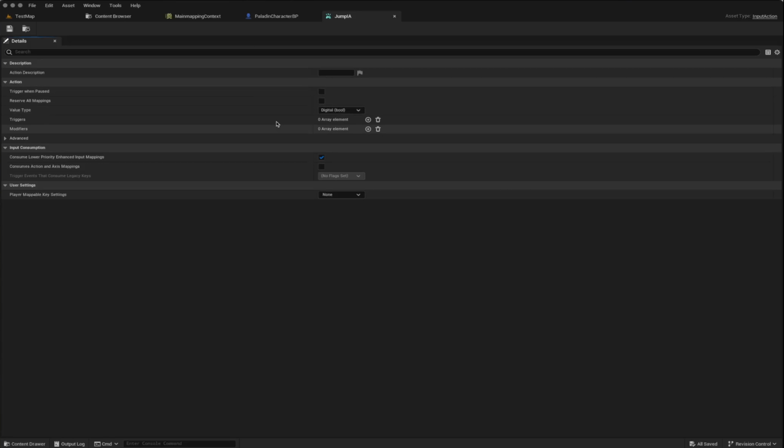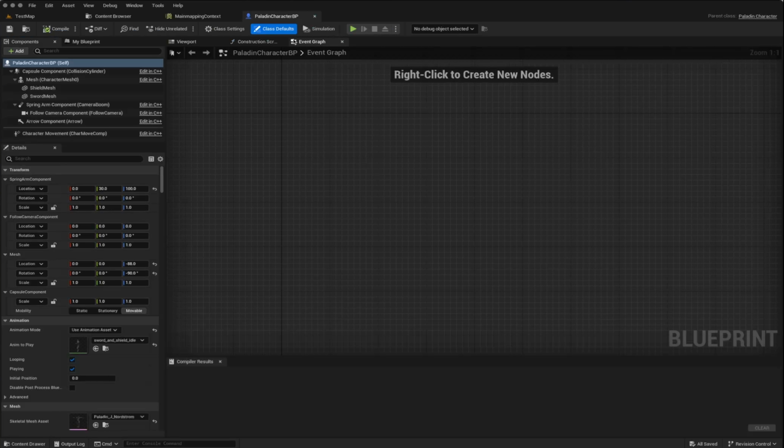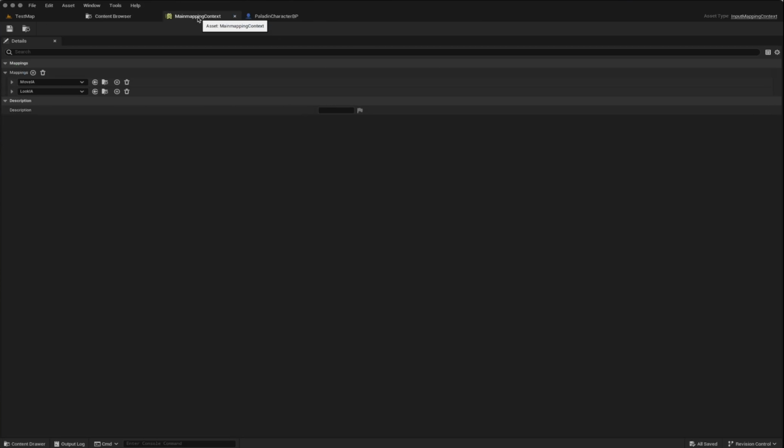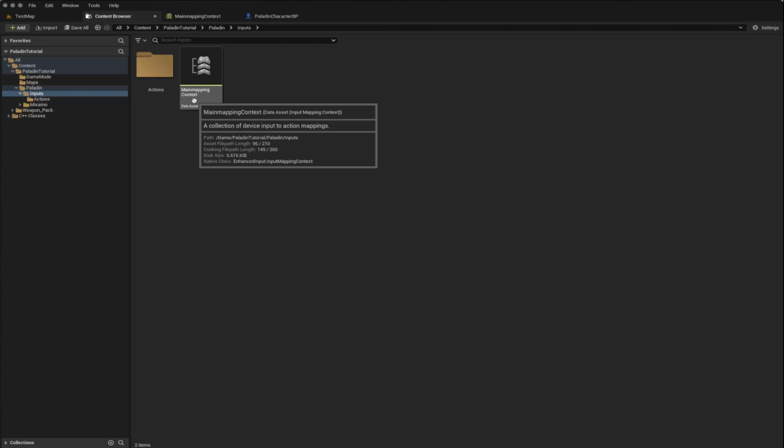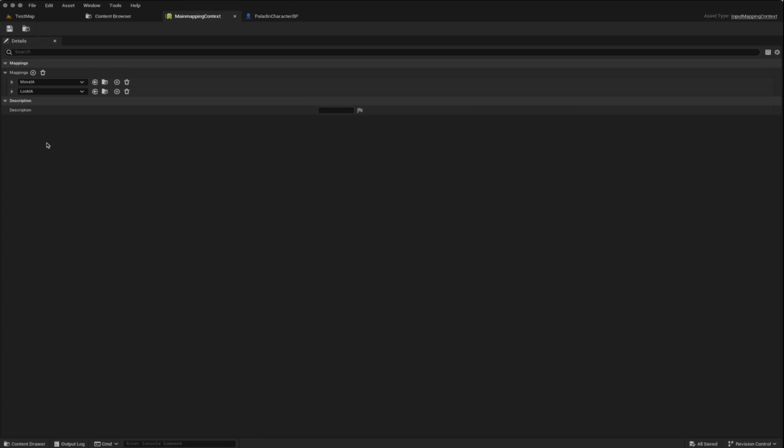When we open it up, we really don't need to change anything. It's a digital bool, which is fine, so everything looks good. What we're going to have to do is go into the main mapping context. That is this file right here, main mapping context. So we're going to go into that.